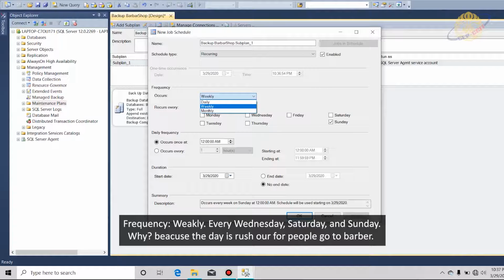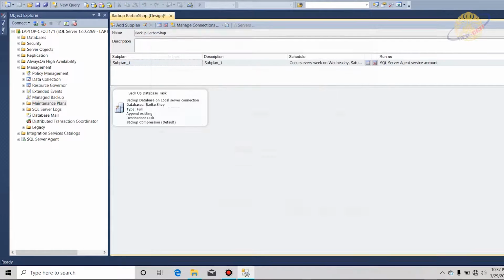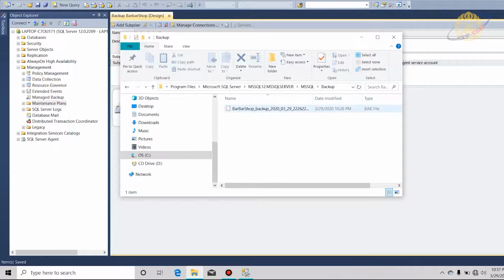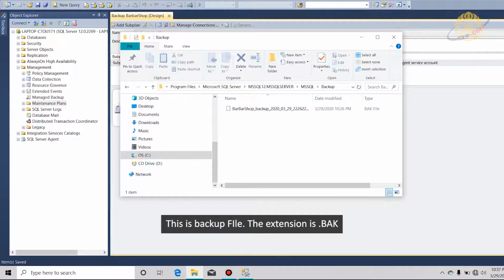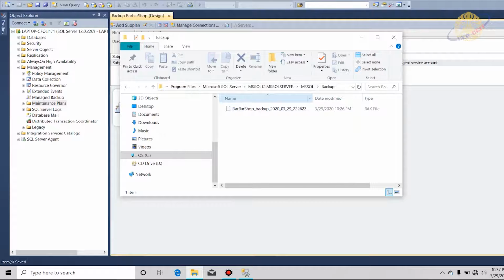Backups are usually done daily, weekly, monthly. Okay. And next, save the maintenance plan by pressing the save icon. Let's see the backup file. Yes, this. And making the database backup schedule has been completed, and the backup file I will give to Ghea.